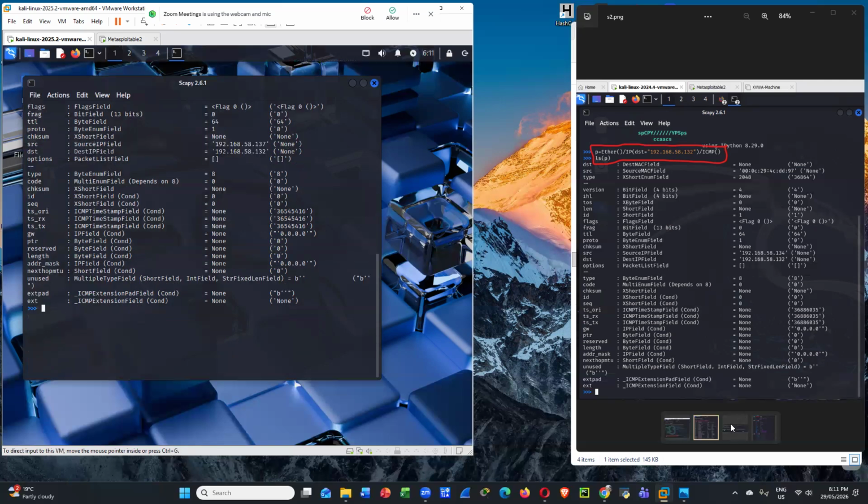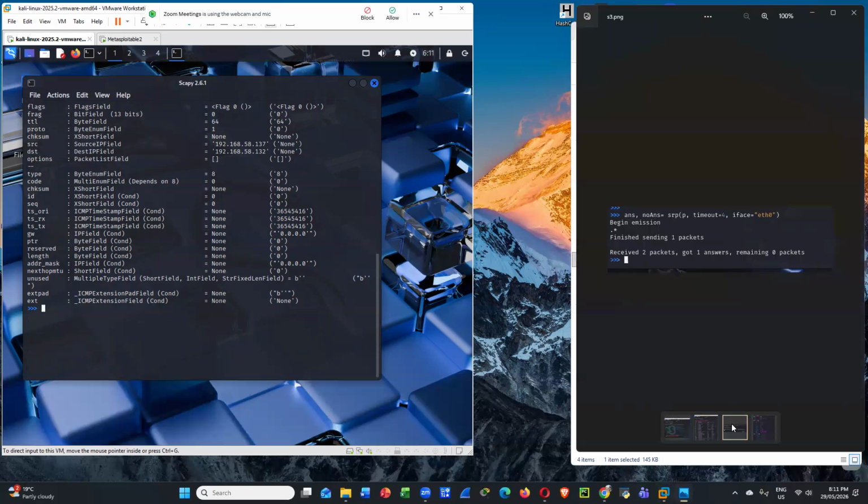Then we will start sending that packet. How do we send that packet? We have a few options. However, one of the best is something called ANS or no ANS, answer or no answer. So what we do is use the function we call SRP.